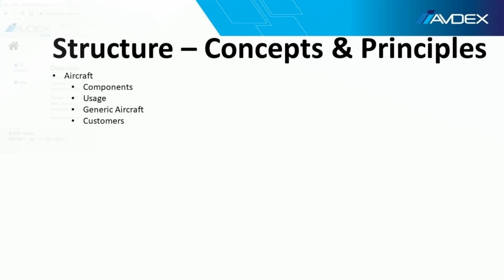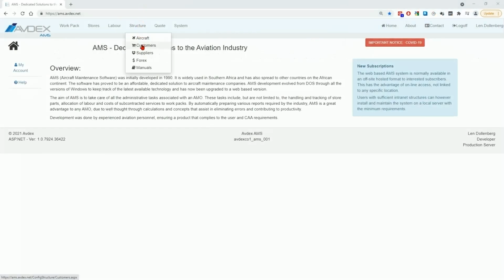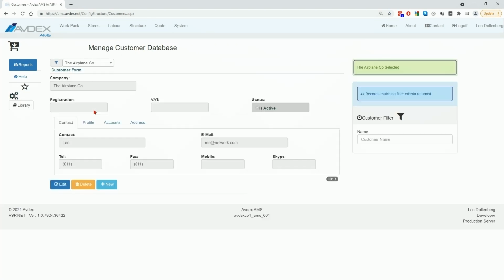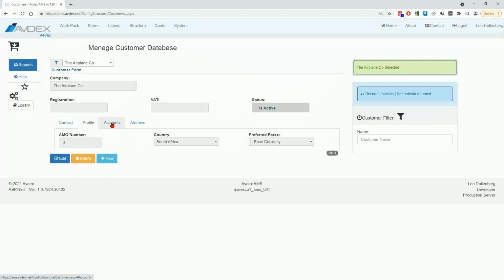Customers. Hover over Structure and select the Customer sub-menu option. This information is used to allow easy access to customer information on the AMS system. Customers are linked to work packs as well as aircraft.